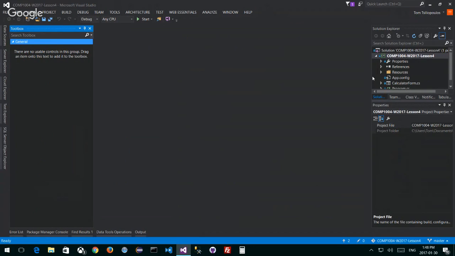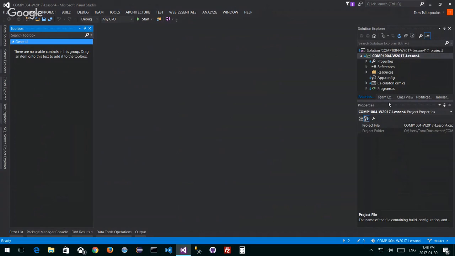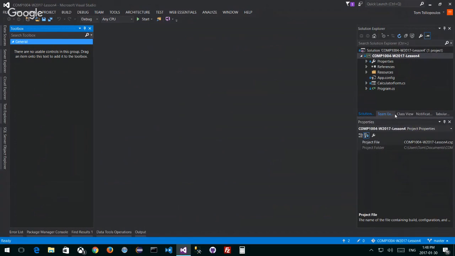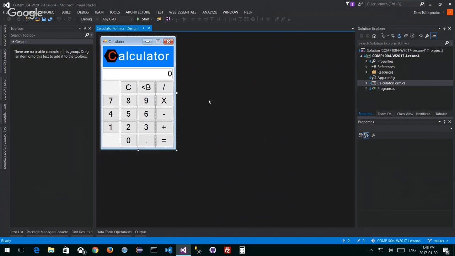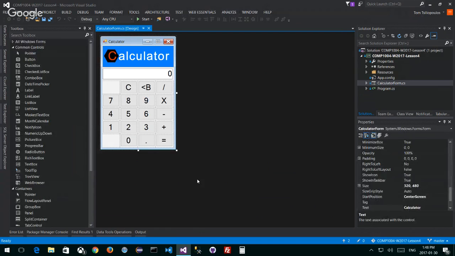All right, so we have our dark theme here, and forgive me if you can't see anything, please let me know and I'll change themes again to light. We have in our Solution Explorer our project. Here's our project with lesson 4, and we already have our calculator. If I double click on the calculator, there it is. Now I want to make this a multi-form application, and there's several approaches to this.